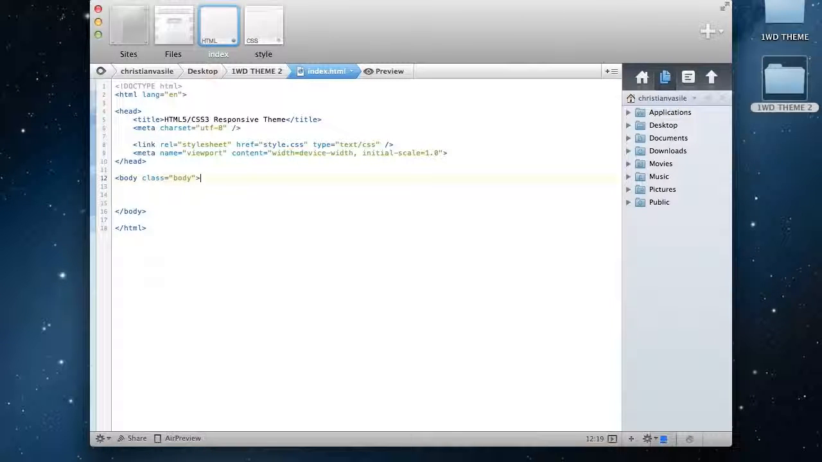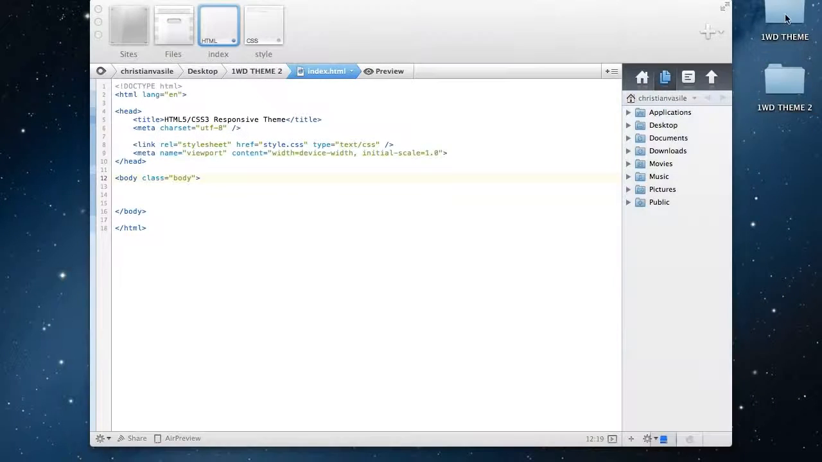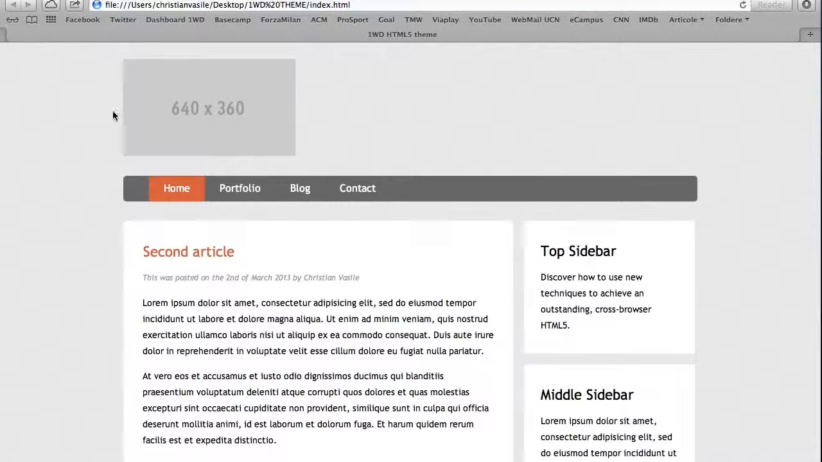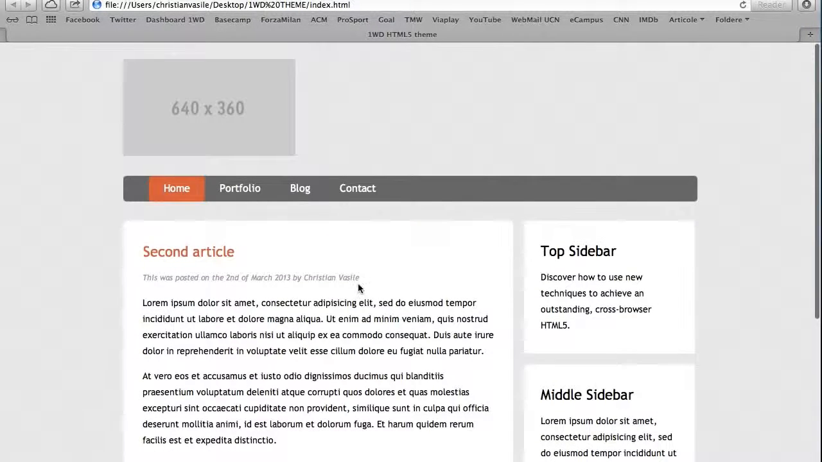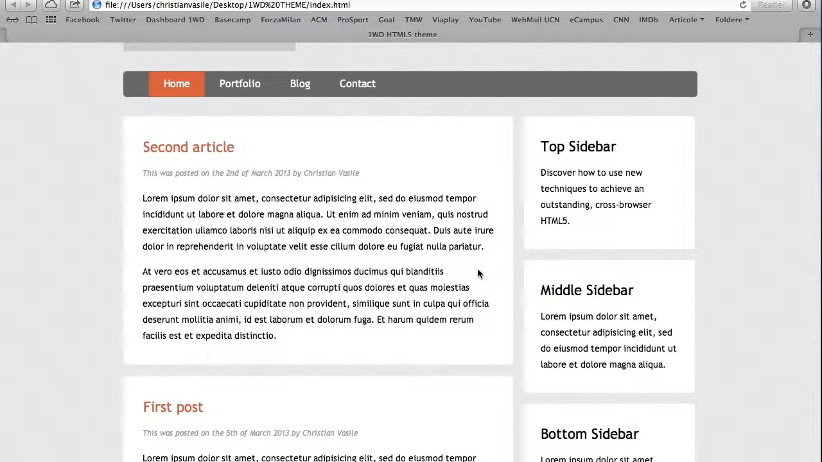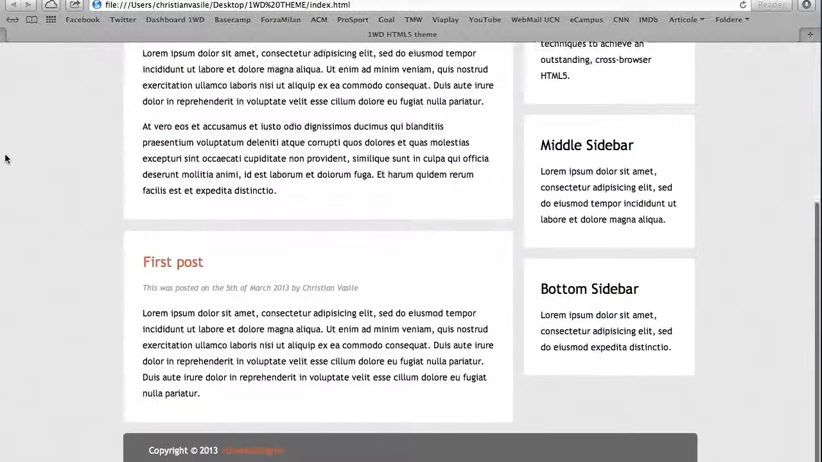Yes, so we have the body. In the body, if I show you the theme, let's go here, index.html. In the body, we're gonna have 3 main containers. We're gonna have the header, which includes the logo and navigation. We're gonna have something called main content, which is this whole container, and actually contains 2 smaller areas. It's the content area, and it's the sidebar, or the sidebars. And then the third main area is obviously the footer.